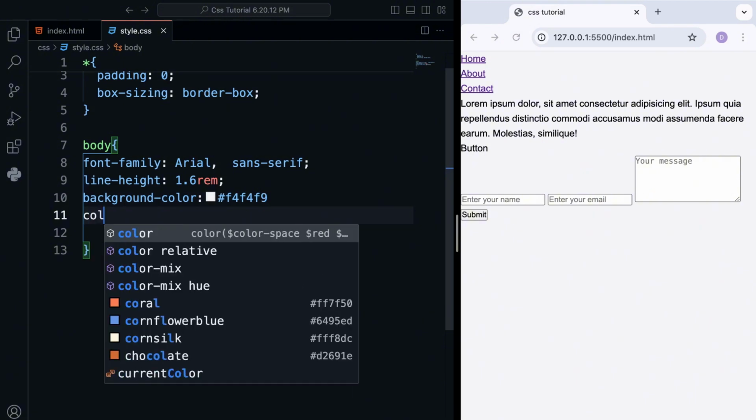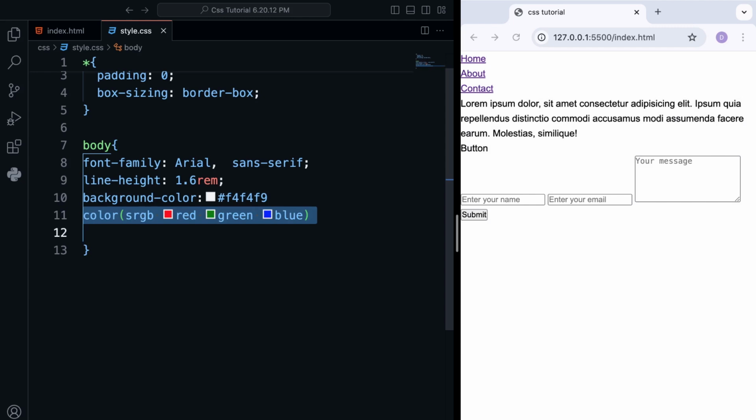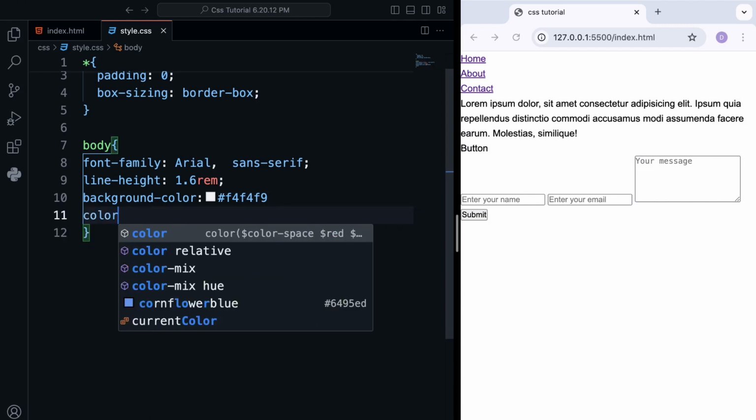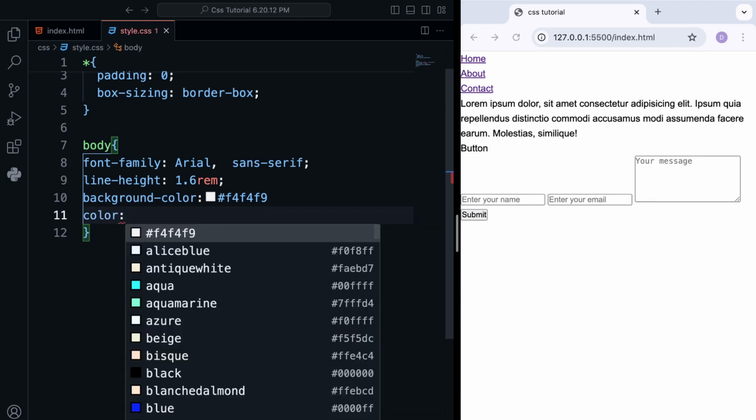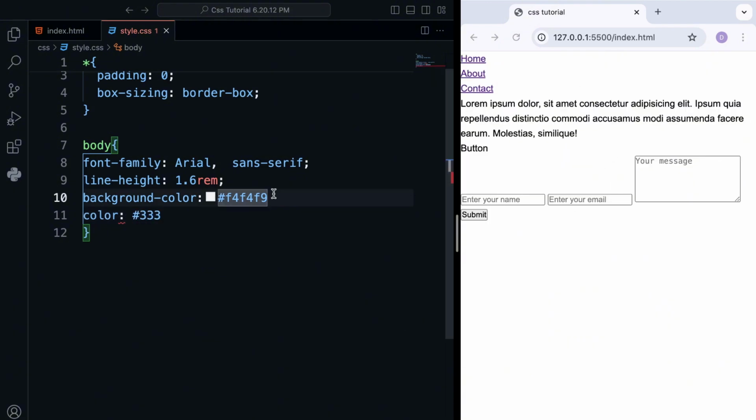Okay, so let's give the color, and this color, no, we don't want to set an RGB color, so let's go ahead and give it a color. And this color, we have this right here. Okay, so just have a darker color.